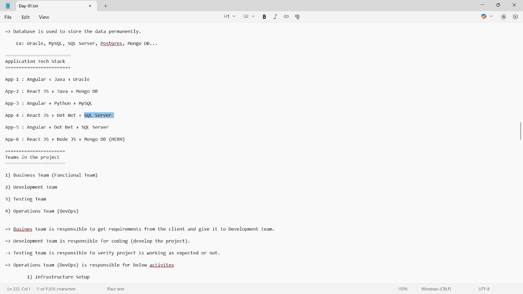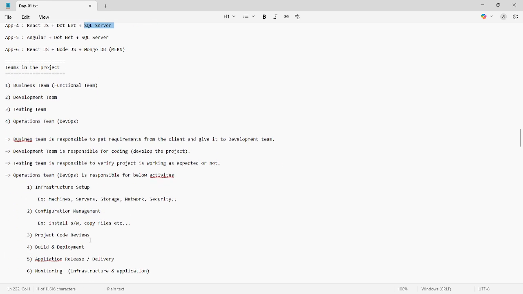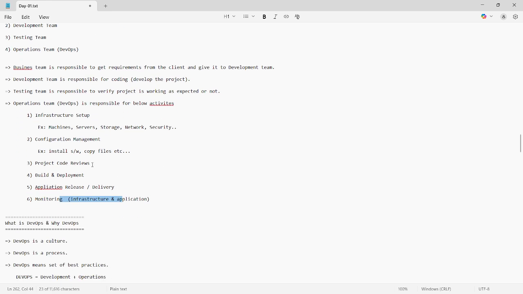Then we have to deploy it. That is called the operation team. The operation team is a very important topic here. The operation team is responsible for the below activities: infrastructure setup, configuration management, project code reviews, build and deployment, then application releases, that is called delivery, and monitoring. These are also the responsibilities of a DevOps engineer.